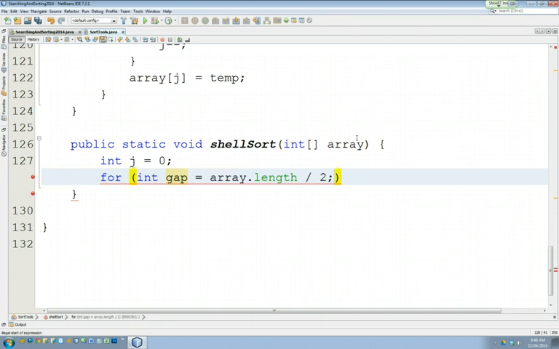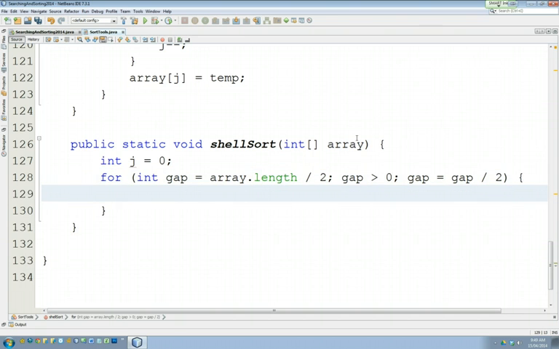It creates a variable called gap that starts at the midpoint of the array, because I divide it in half. While gap is greater than 0, here's again the weird logic: gap equals gap divided by 2. So it cuts the gap in half, and keeps dividing it by 2 each time through the loop. So a very, very strange for loop there, using a variable called gap.